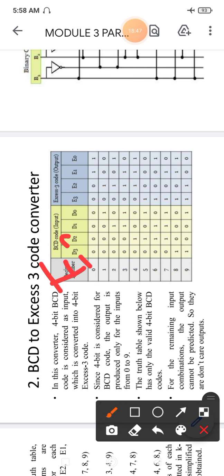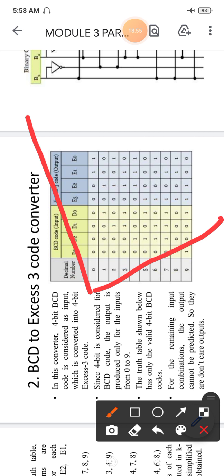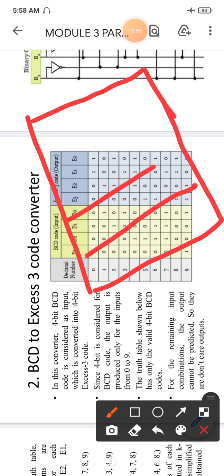I am showing the K-map representation of E3 here, along with the K-map reduction. So here I just show the reduction of K-map for E3, so that you can easily understand.